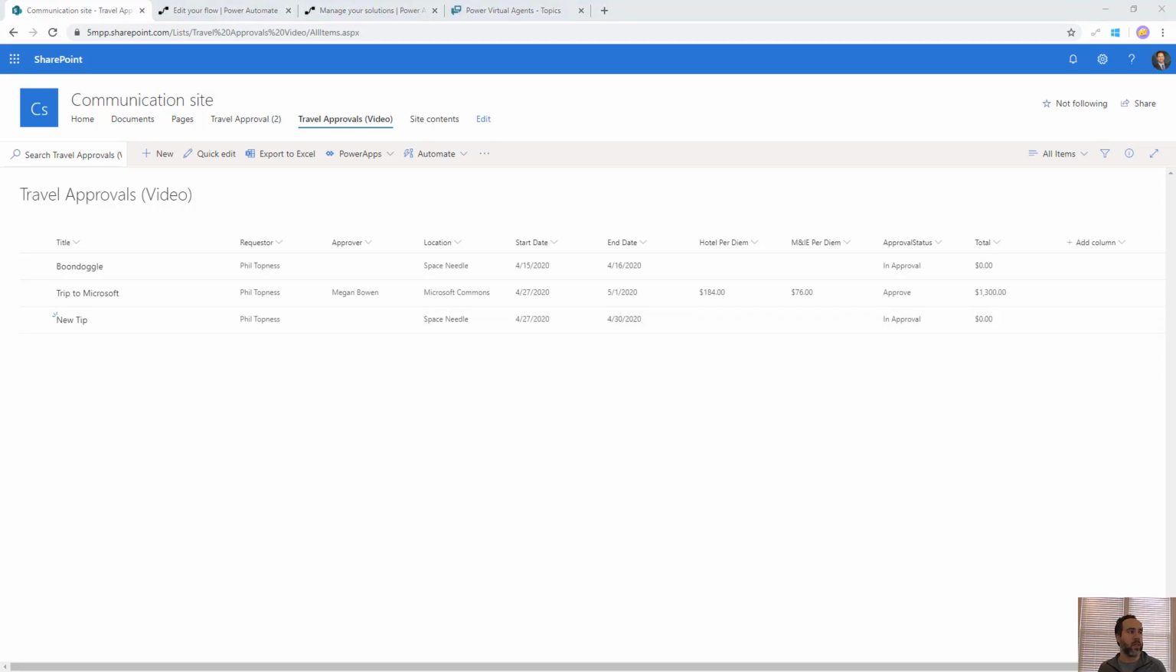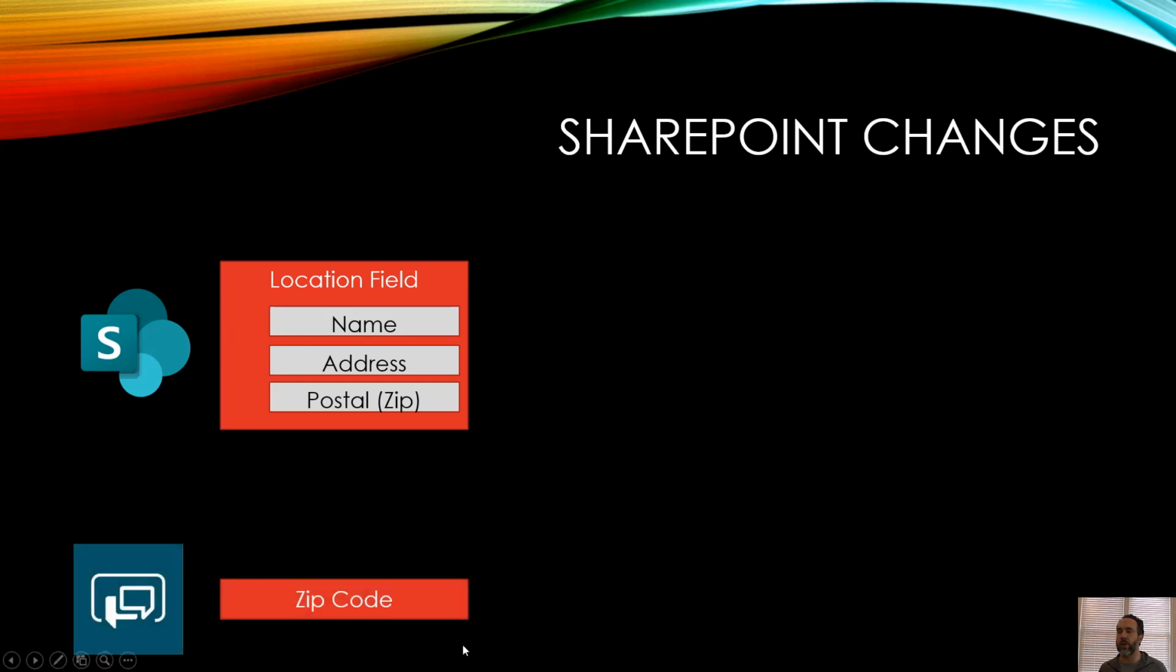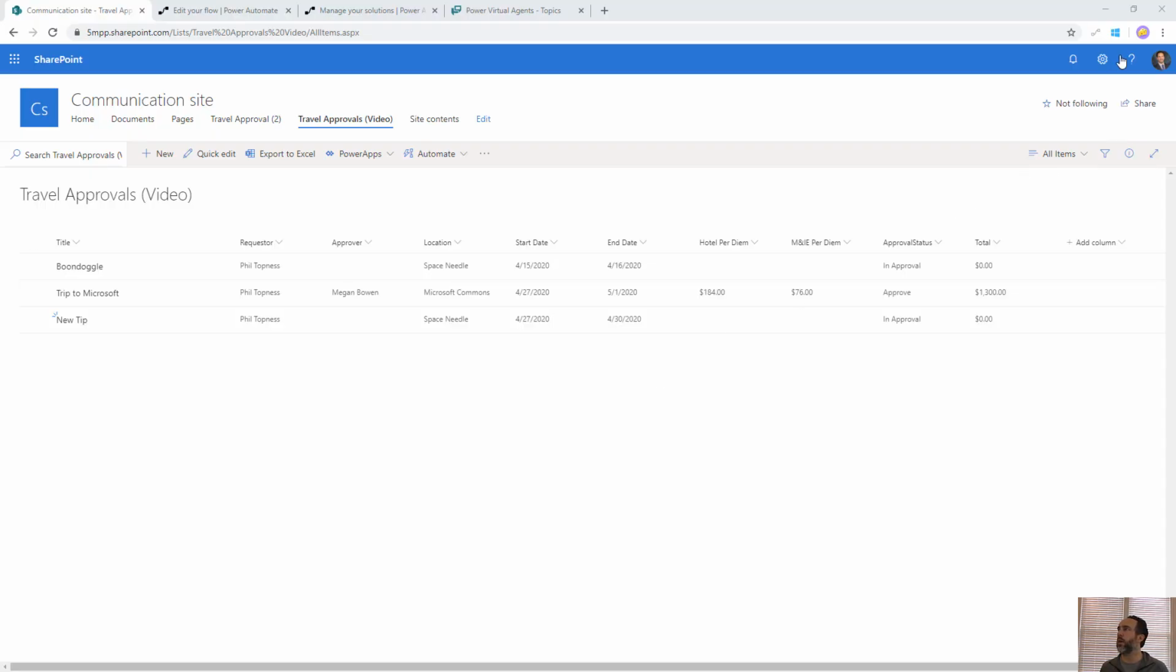Now, one of the things we need to do first to this site in order to get the bot to work is, I use that cool location field where I typed in Space Needle and it pulled up the address and all that from Bing. You can't easily access that from Power Virtual Agent. So we're going to add a second column just for straight up zip code. And then we're going to add a calculated field in SharePoint. And that's going to take whichever one of these is populated. Let's build that real quick on top of this.